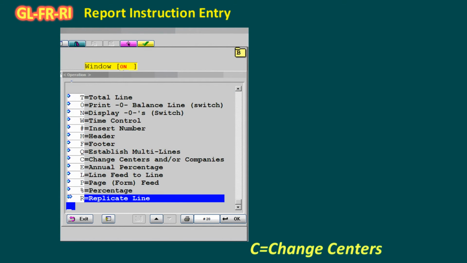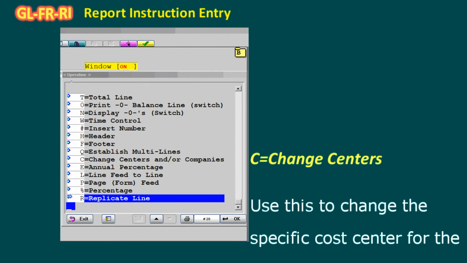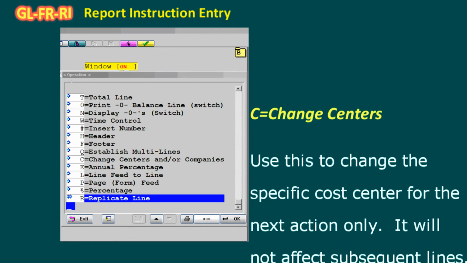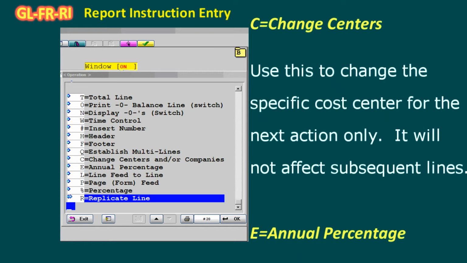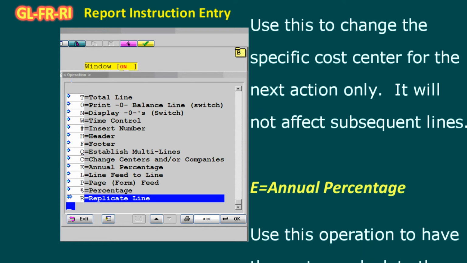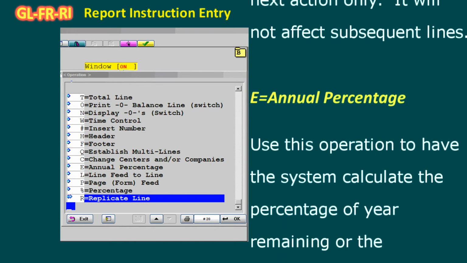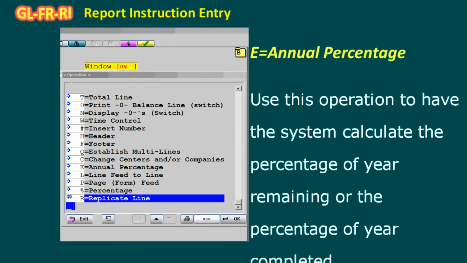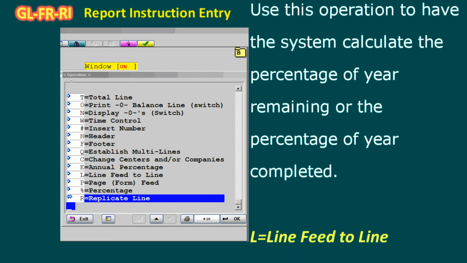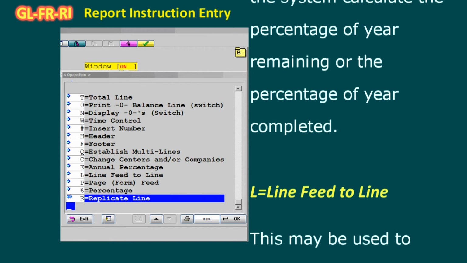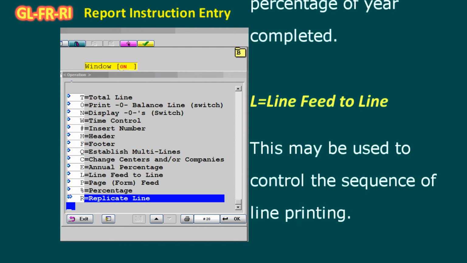C. Change centers operation. Use this to change the specific cost center for the next action only. It will not affect subsequent lines. E. Annual percentage operation. Use this operation to have the system calculate the percentage of year remaining or the percentage of year completed. L. Line feed to line operation. This may be used to control the sequence of line printing.